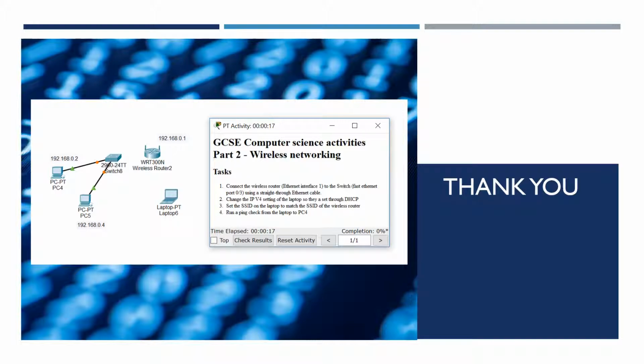In the next video, we're going to be looking at how we can use protocols such as HTTP and FTP.